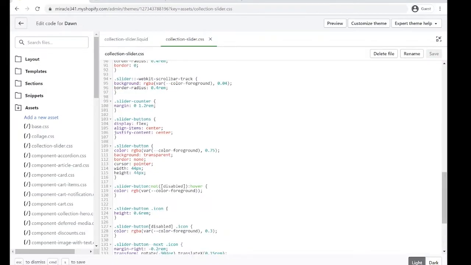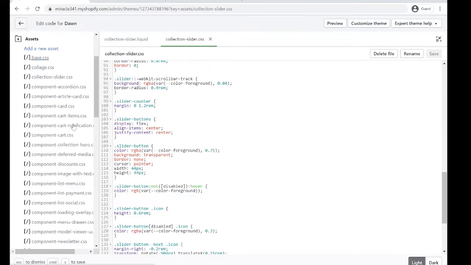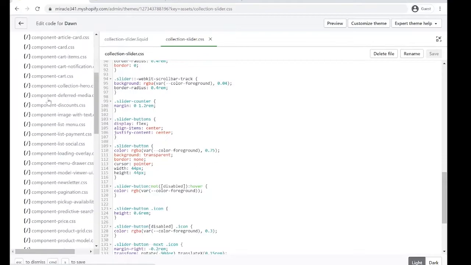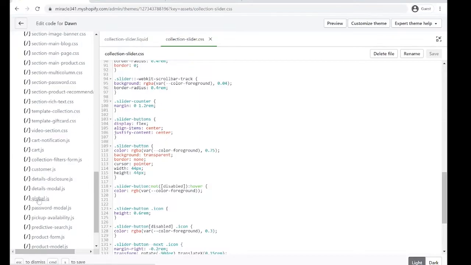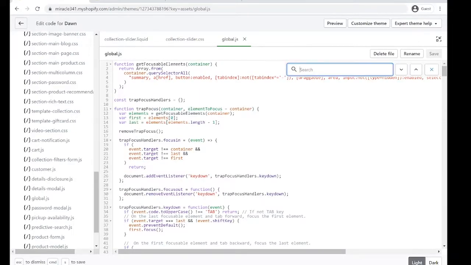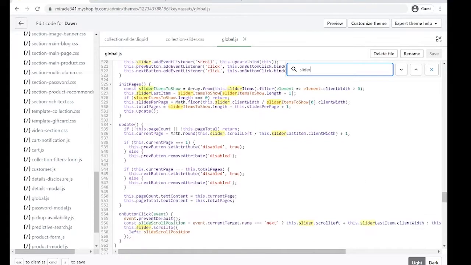The last thing we have to do is to edit our global.js so we can have the slider component functionality. So in our assets folder, let's go to global.js right here. We're looking for slider components, so Control-F to find, and let's say slider component. So this is what we're looking for.